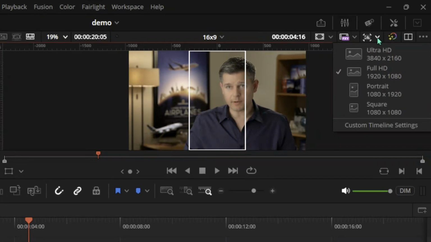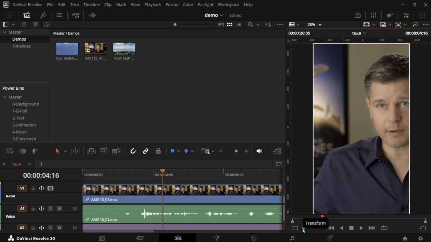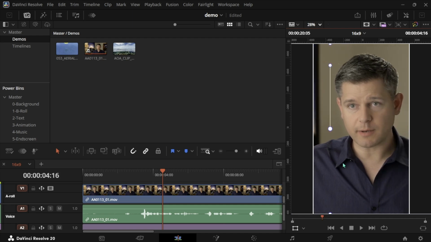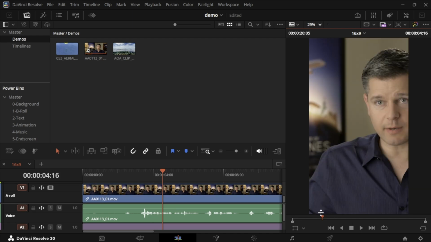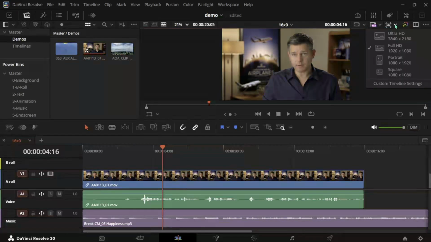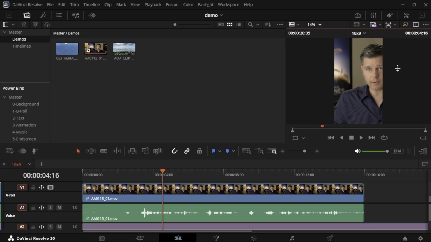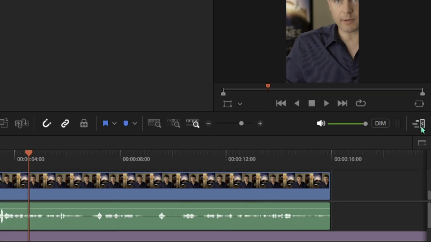For timeline resolution, you have your Ultra HD, your Full HD, and then for this example, you check Portrait to start editing your vertical videos. So you click this drop down here to turn on Transform to move your clip into the frame. If you don't see this full view to edit vertical videos, click Timeline Resolution, Portrait, and then Expand View.